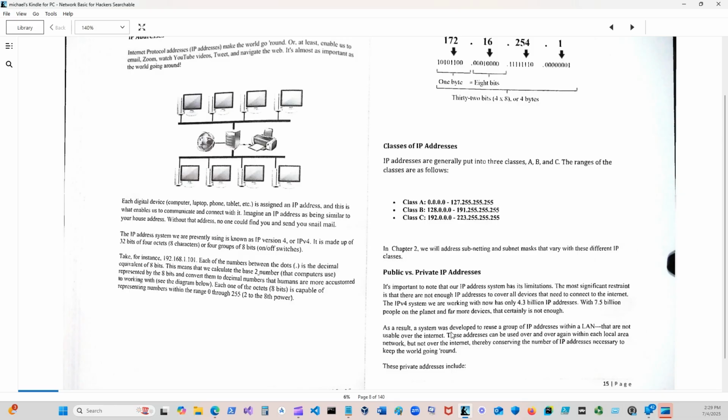As a result, a system was developed to reuse a group of IP addresses within the LAN. I hope he goes over that, addresses that are not usable over the internet. These addresses can be used over and over again within each local area network. There you go, LAN, local area network. But not over the internet, thereby conserving the number of IP addresses necessary to keep the world going round.